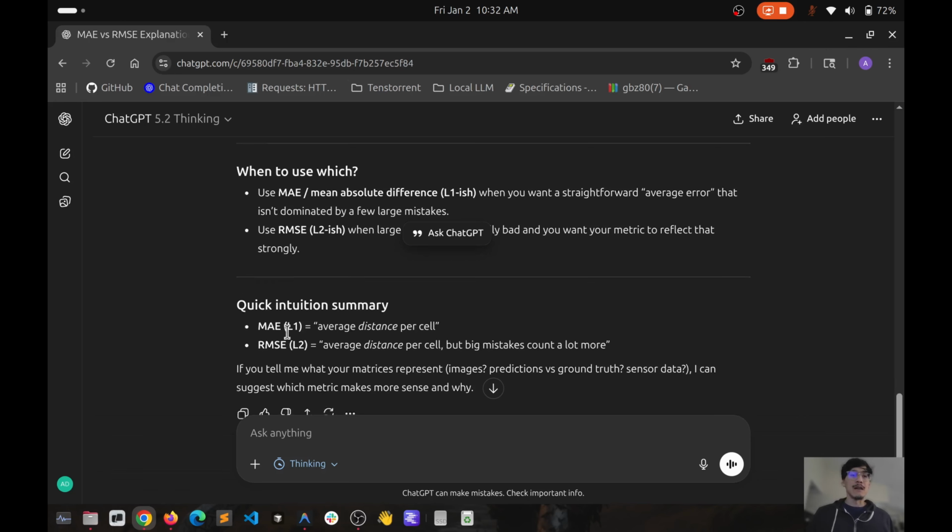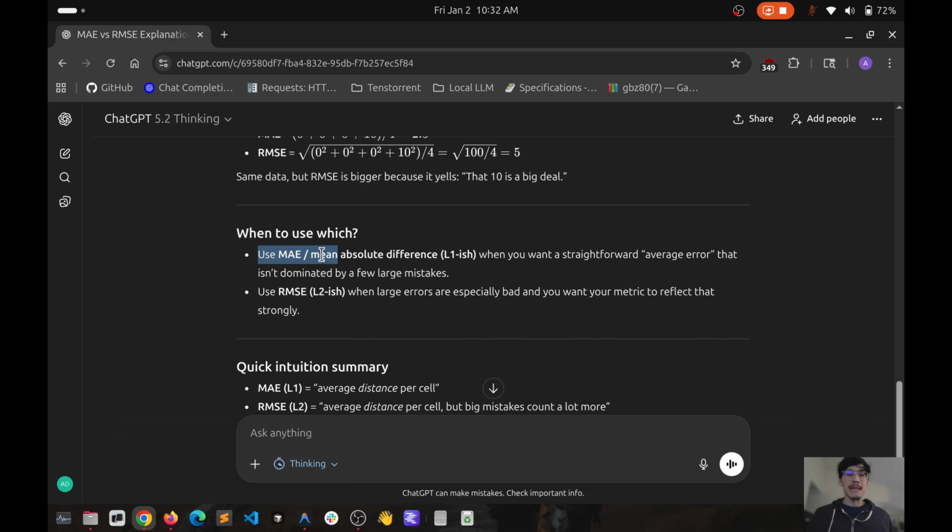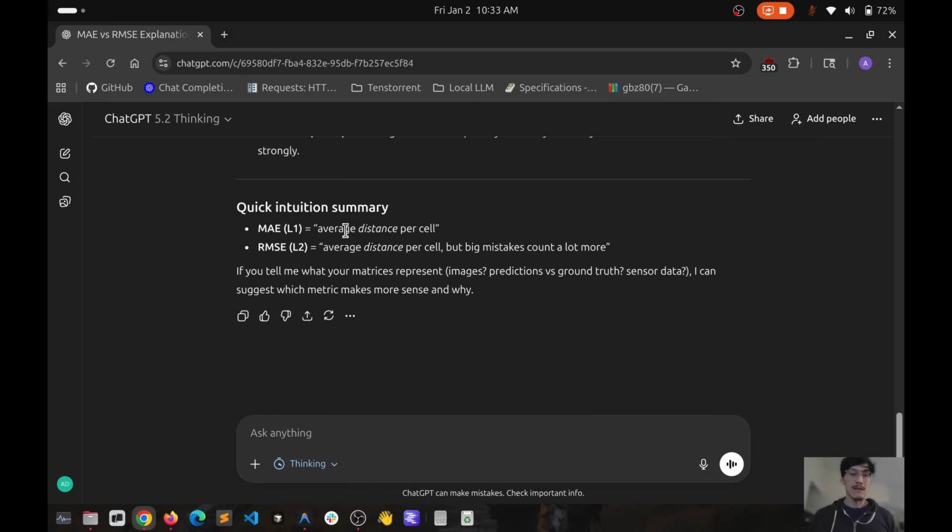So when to use which? Use MAE, mean absolute difference, when you want a straightforward average error that isn't dominated by a few large mistakes. Use RMSE, or L2, when large errors are especially bad and you want your metric to reflect that strongly. So the intuition is: L1 or MAE is the average distance per cell; RMSE is the average distance per cell, but big mistakes count a lot more.